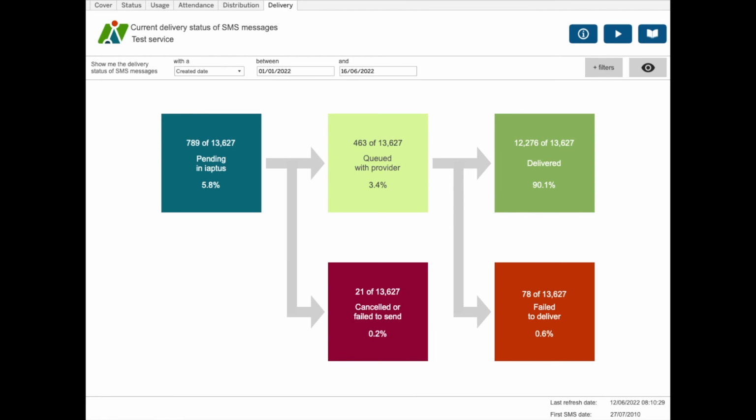This last dashboard shows the status of SMS messages generated. Again, change the parameters to make a sentence that best fits your analysis. Show me the delivery status of SMS messages with a created date or sent date between the 1st of the 1st 2022 and the 16th of the 6th 2022.